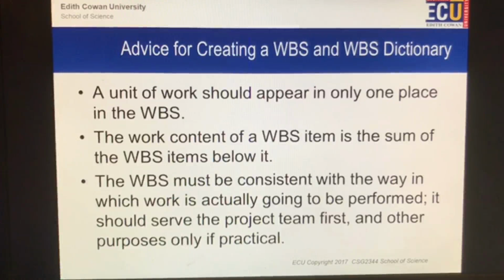Now, I just mentioned cross-referencing, but of course, when we're creating a work breakdown structure, we don't want 2 different teams to do the same work twice. So a unit of work should appear in only one place in the work breakdown structure. It may have various deliverables, or it may have various different dependencies, or it may be the dependency of something else. However, it should only appear in one place.